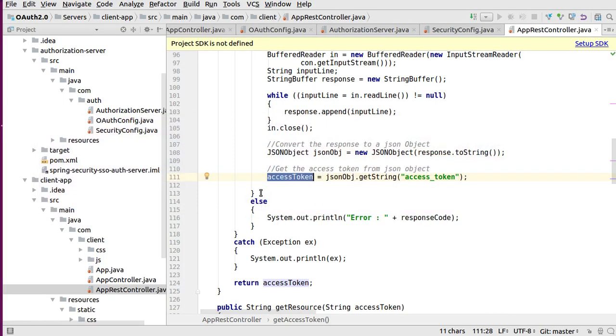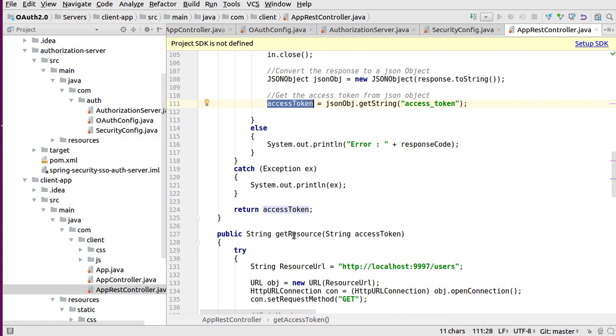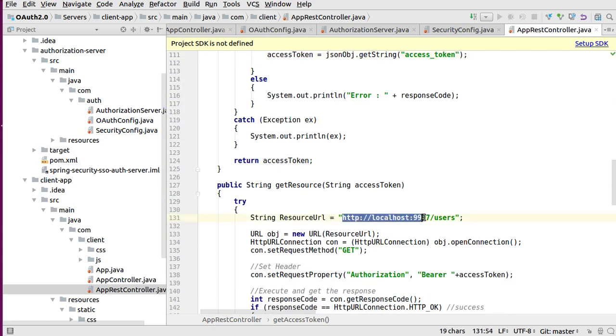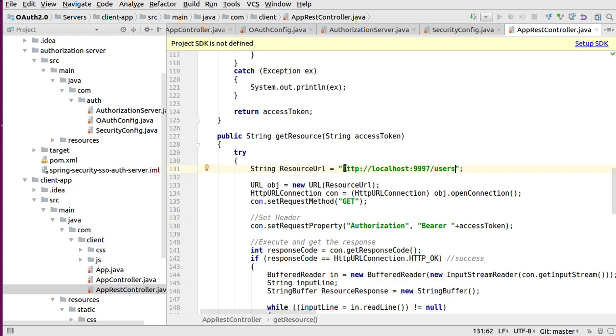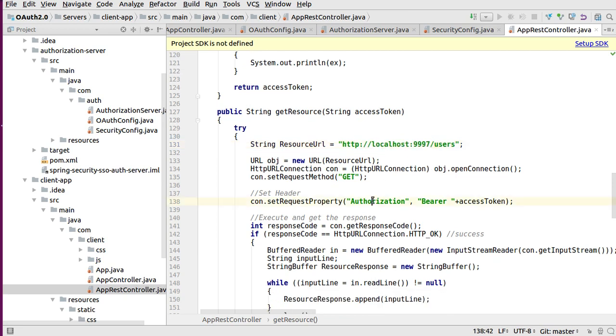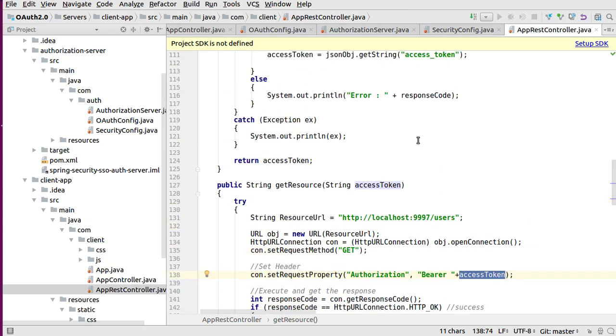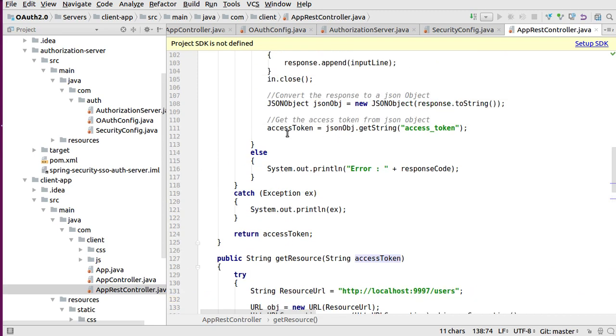So this is the code communicating with the resource server. This is a get resource and this is the path. This is also a request to the resource server, and this request must be an HTTP GET request. This request carries localhost 9997, which is the port of the resource server, and it will contain an authorization header with the value bearer and the access token, which is extracted from the first request response, for which I have used this JSON object to extract the access token.